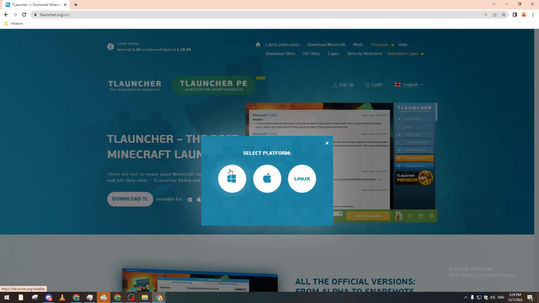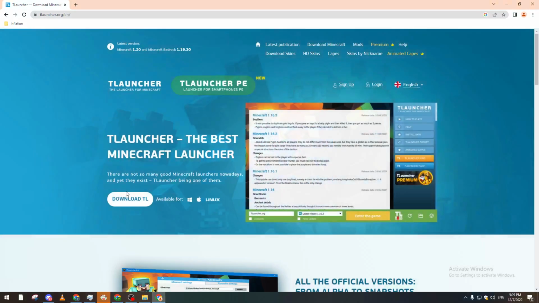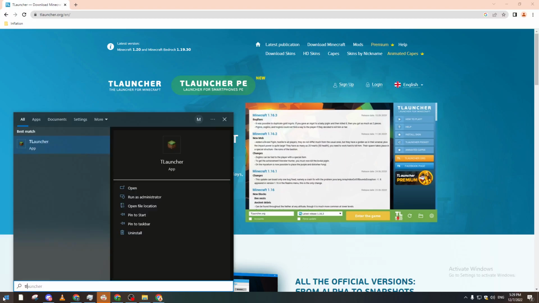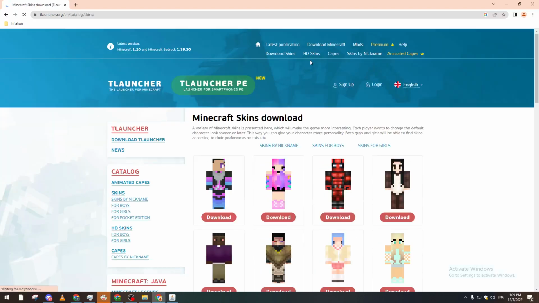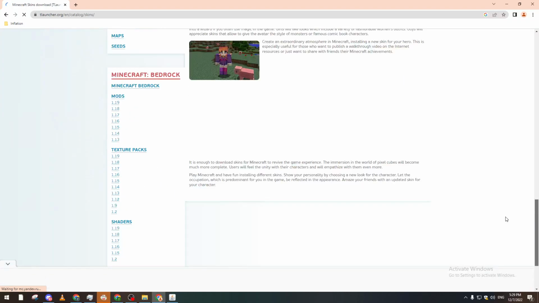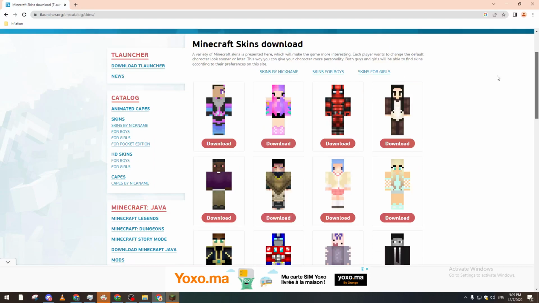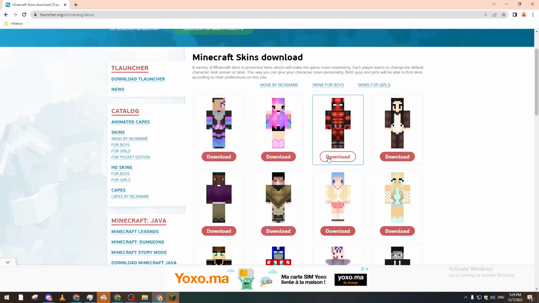For me, I'm going to use Windows, and after that you can click on it, install it on your PC. I have already installed it, and click on next, just like a normal installation, like you download anything on your PC. Now let's open it on our PC, just like so, and we wait a little bit. And as I said, guys, you can download skins, you can have a lot of stuff with this launcher. It's really great for you to have.